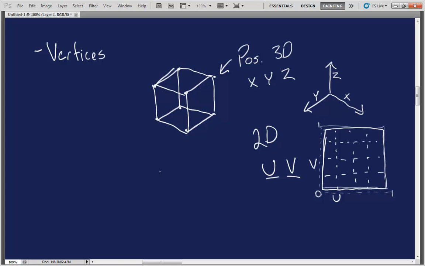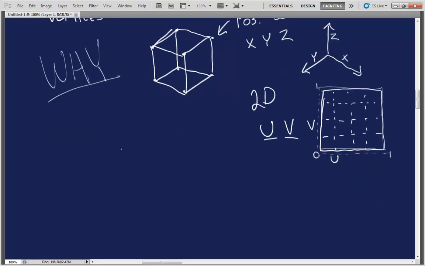Now, for those of you who are totally new to the concept of UVs, you're probably asking one great big giant question, and that is, why? Why would you have UVs in the first place? What makes you think that you really need them? What in the world are they going to be there for? The big deal with UVs is that they are there to take a 3D model and flatten it out.